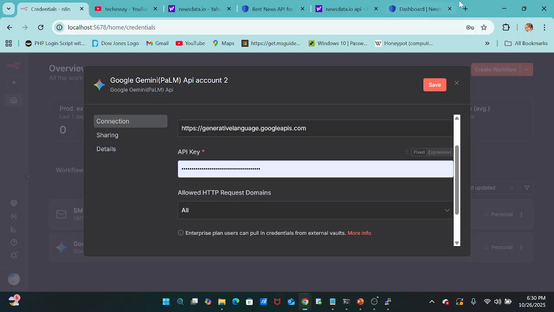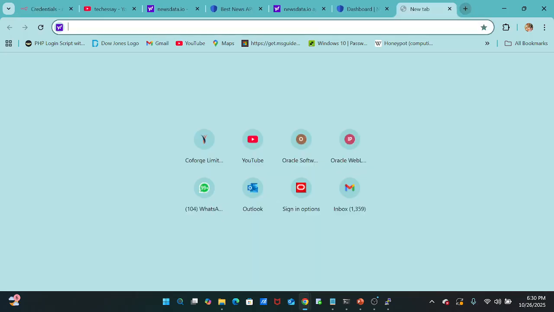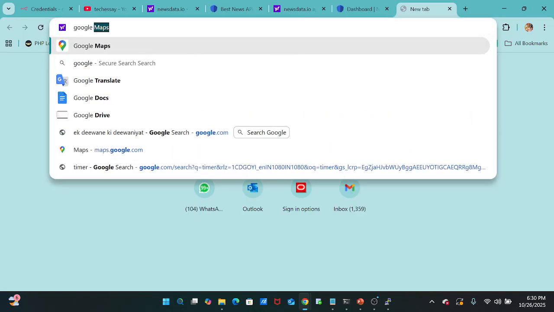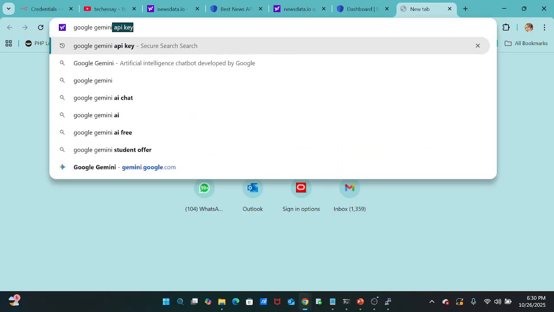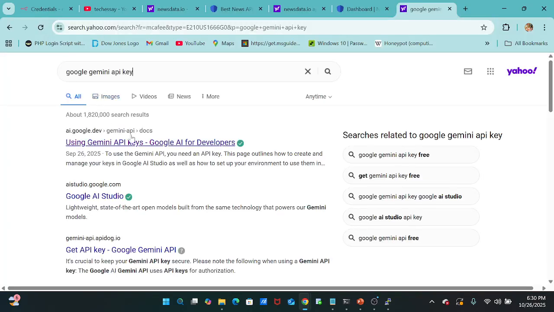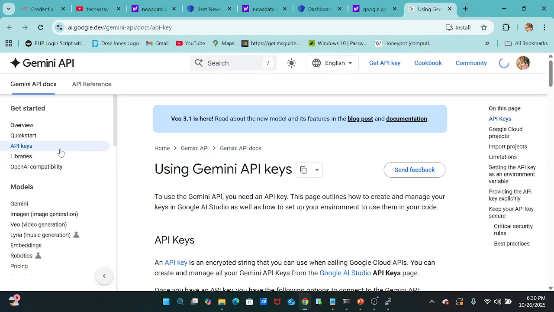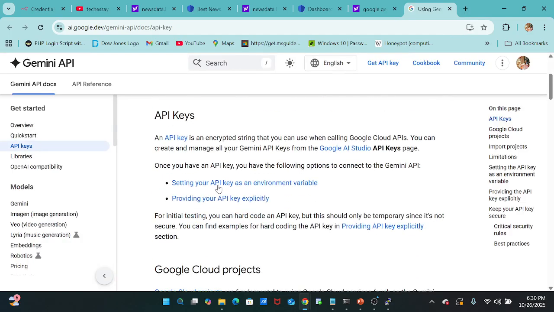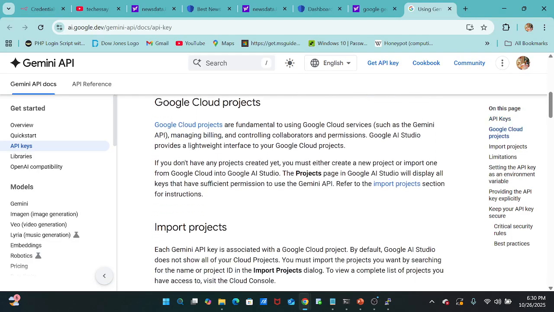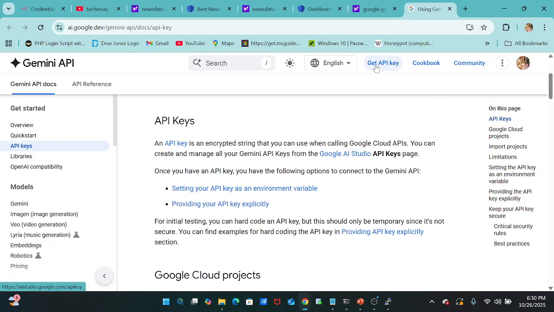So how will you get this API key? You can just search on Google for Google Gemini API key. Then you go to ai.google.dev, and from there you have to create a project. It will guide you on how to create that. I am not going into that deep, because then my API key would be visible to you. It's a simple procedure.